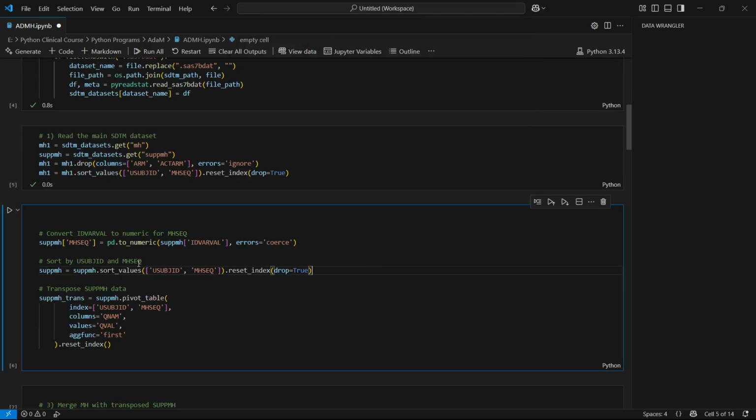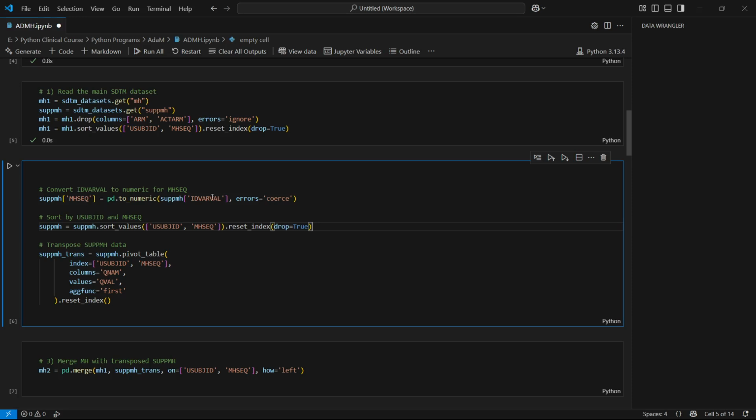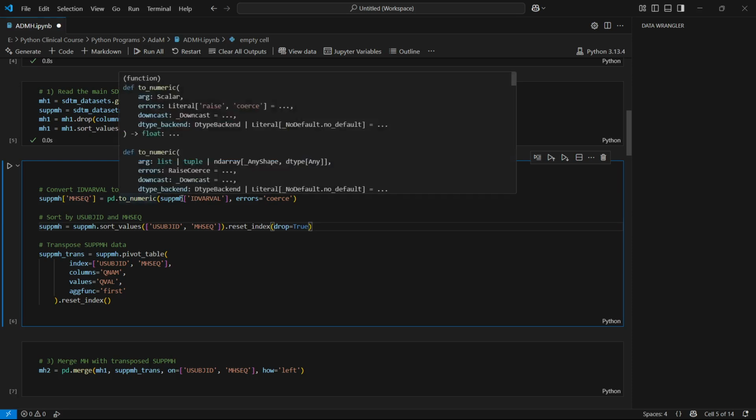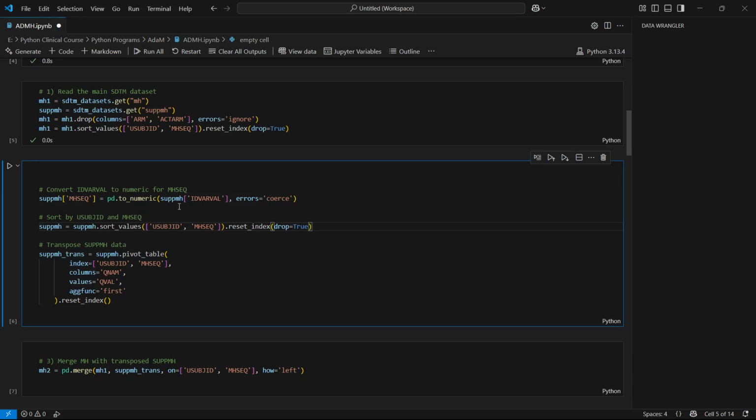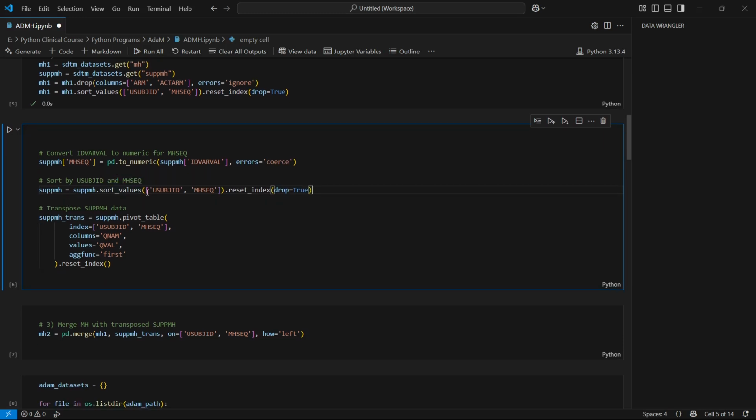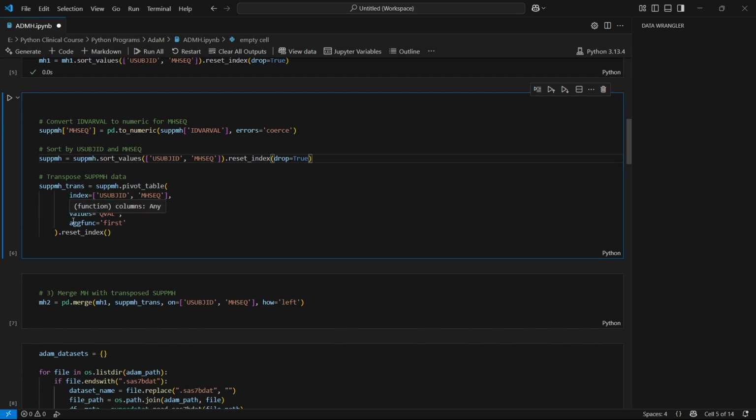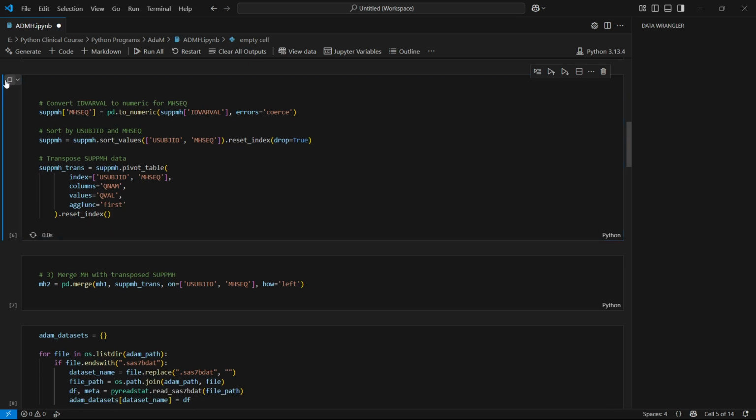Next I'm converting the sequence in IDVARVAL to numeric format, because this is in character format. You see here the supplementary data frame; I'm considering the IDVARVAL to assign to the MH sequence variable. Then I sort the dataset by unique subject ID and MH sequence, and reset the index to true. Then I transpose by unique subject ID, MH sequence, QNAM and QVAL. Then I run this part.